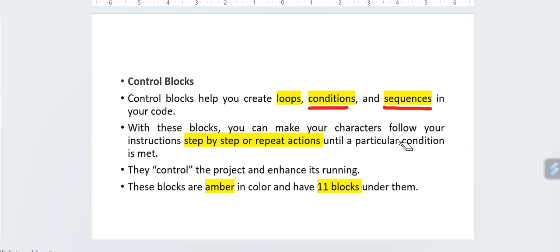So, for example, take any kind of activity, like logging into Gmail. Logging into Gmail means what sequence of events? First of all, you need to open Gmail and give the username and password. Next, click on the login button. So these are the sequence of events which help to log in to the Gmail account.